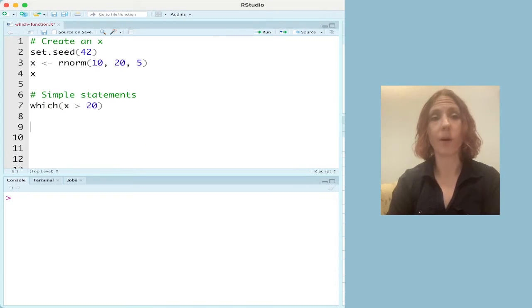Now that we've opened up RStudio, first we're going to make ourselves a vector that we're going to work with, an x vector. Now I'm going to first use the set.seed function so that you can reproduce what I'm doing here. The set.seed will make sure that randomly generated numbers will always generate the same thing. So we'll set seed to 42, and then I'm going to make a vector x that I get by generating random normal variables. I want 10 of them, and I want them to be generated with a mean of 20 and a standard deviation of 5.